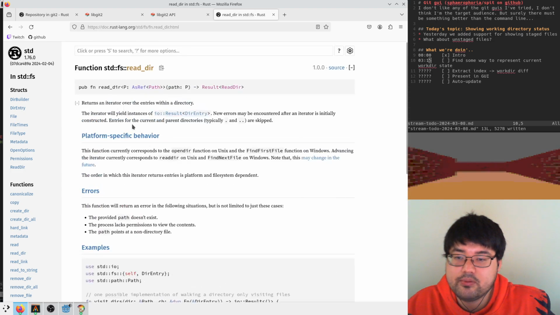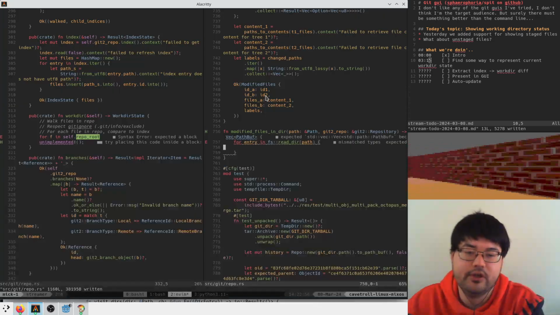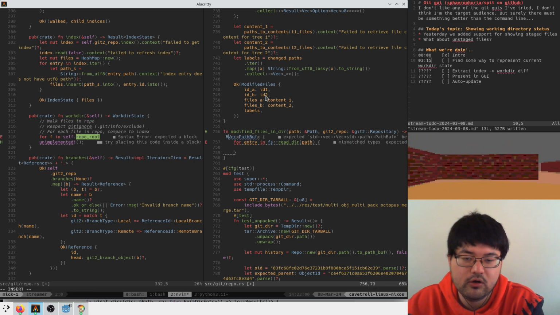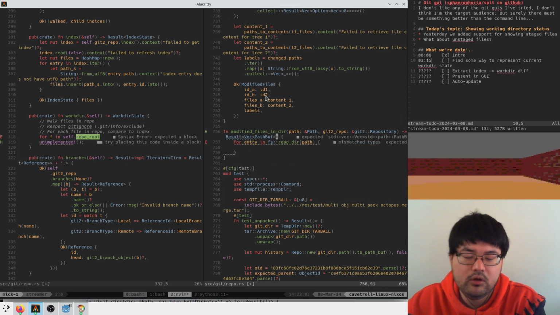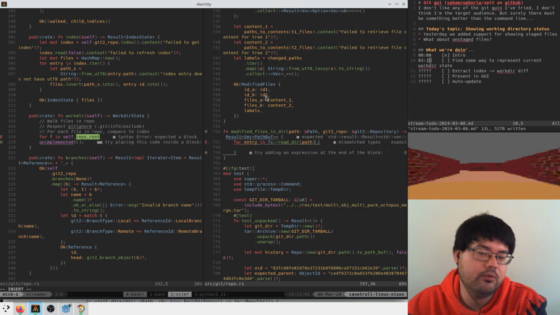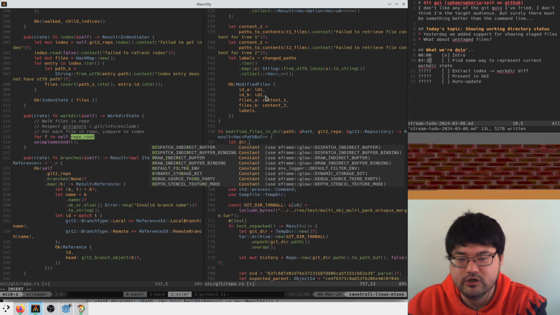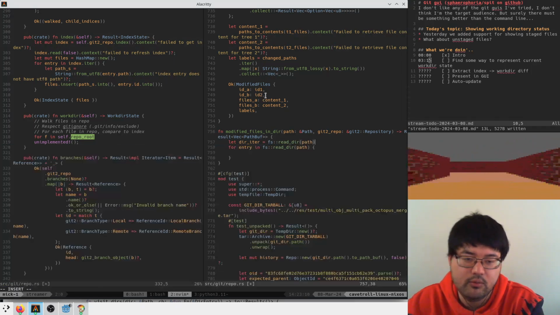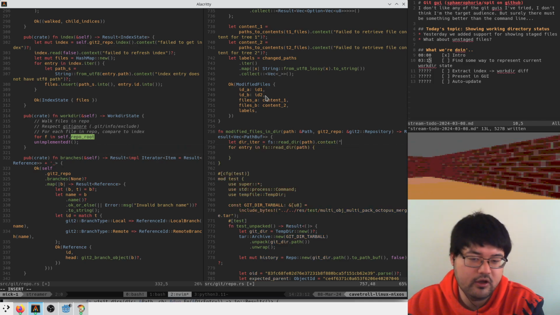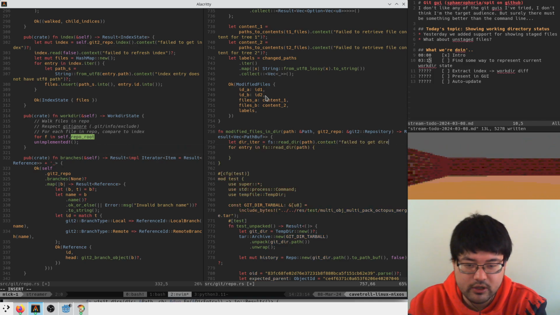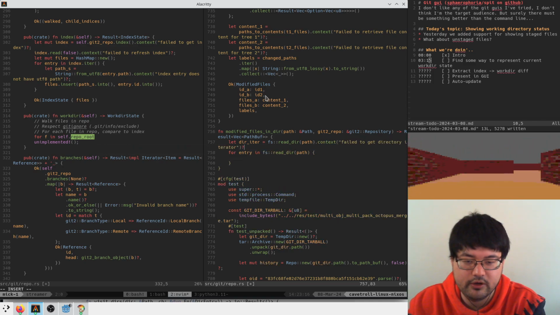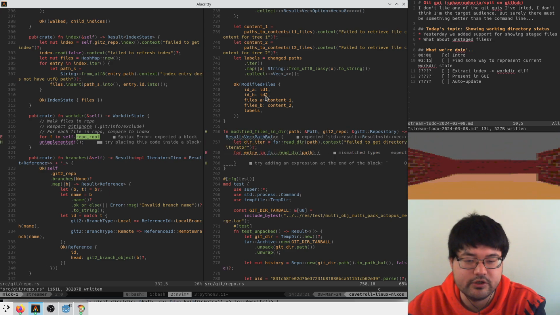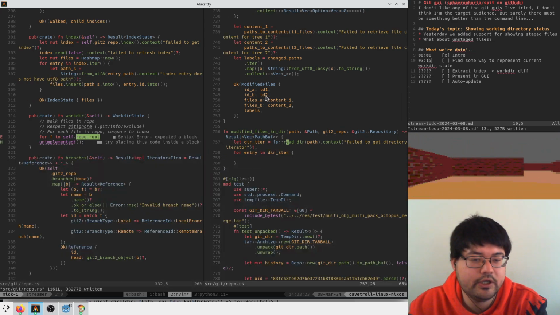And this probably returns a result. Yep, so I guess we give a result here. And here we might say let dir iter is equal to fs read dir path with some context saying failed to get directory iterator. Okay, sure. And then we say for entry in dir iter. Perfect.